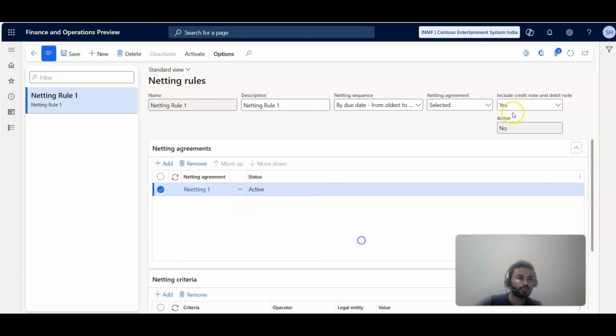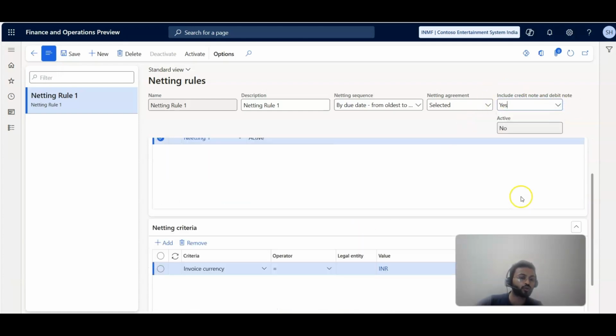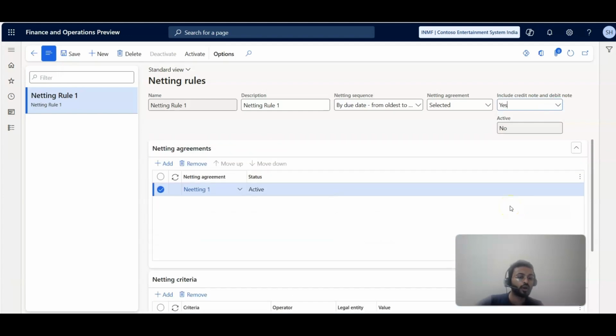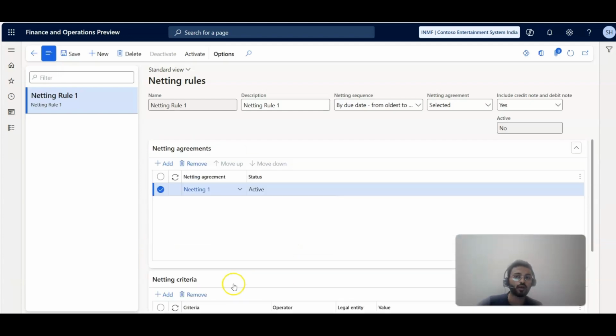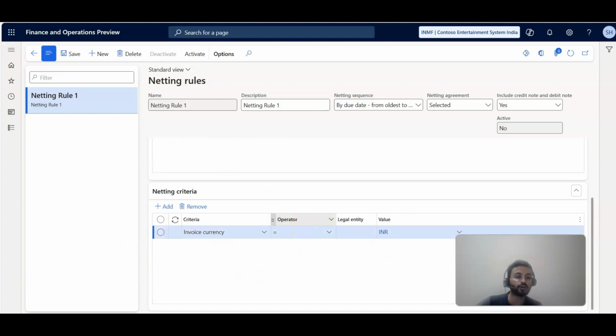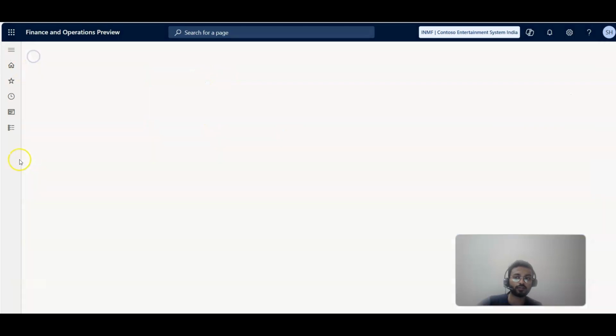Okay, netting 1. Then this is the one setup where you need to decide whether to include the debit note and credit note of that particular vendor or customer during the netting or not. So I have turned this on. Then this is the netting criteria for vendor account, customer account, and invoice currency. So I have created it for invoice currency as INR. So I will only do the netting for the invoice currency, which is INR. Then I have activated this rule.